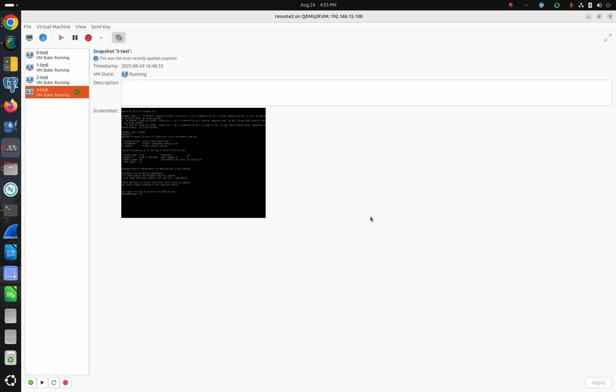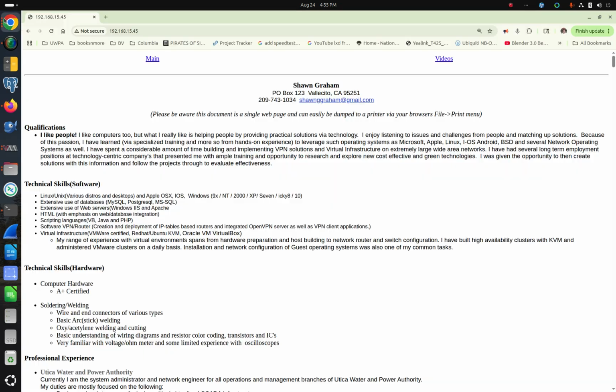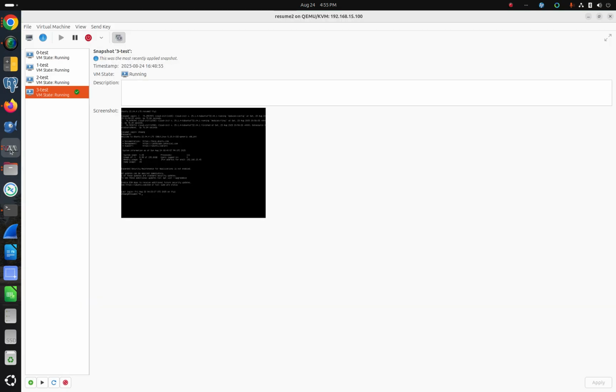So it looks like we're back up. Let's go ahead and check our web server, make sure it's going here. Alright, so now we are currently running on 3 test, which is the one that we put all those other files into. So you could think of those files as being an upgrade path. You ran the upgrade, then you ran the configuration, whatever. Just make sure and number them at the beginning so it puts them in the right order.